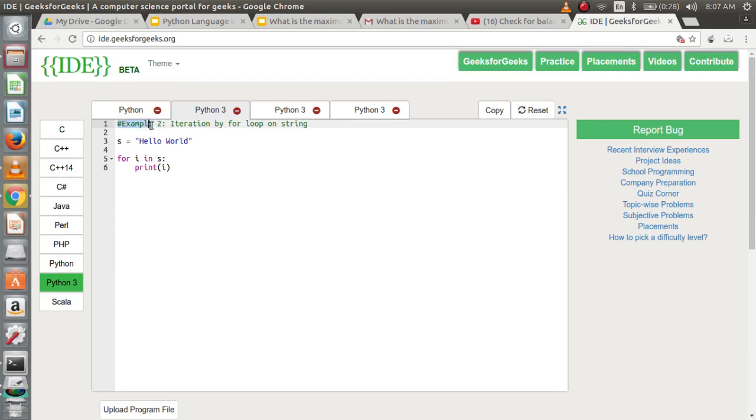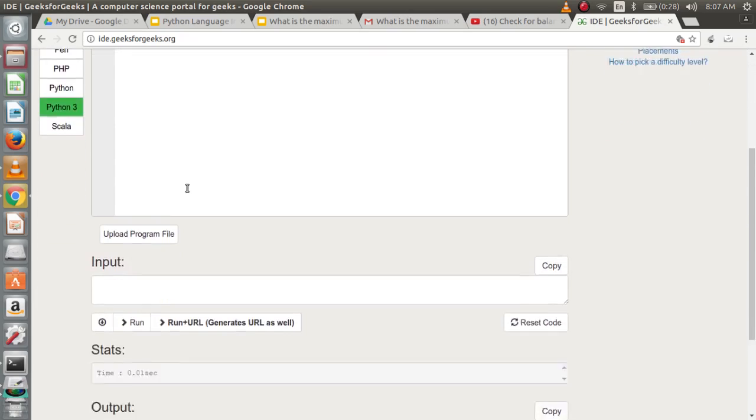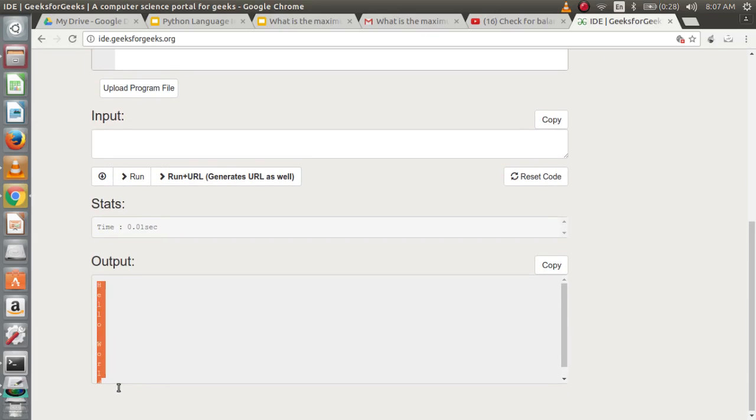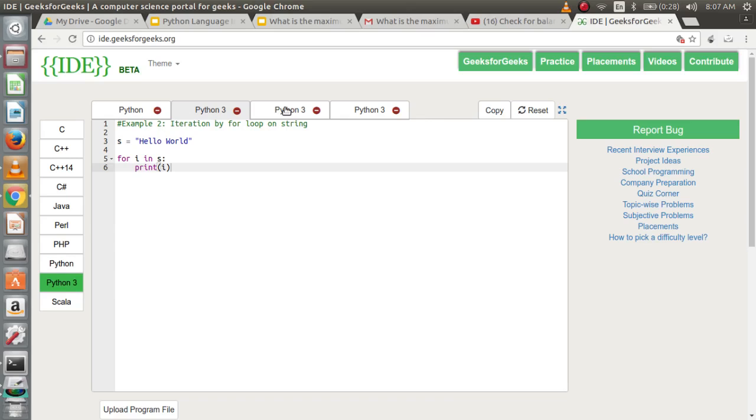Example 2. Iteration by a for loop on a string. We first declare a string s equal to "hello world". Then we just write for i in s. That implies we are iterating on the entire length of string s by a variable i. And then we print i. On running this code, we can see that we can iterate and print all the elements of the string.